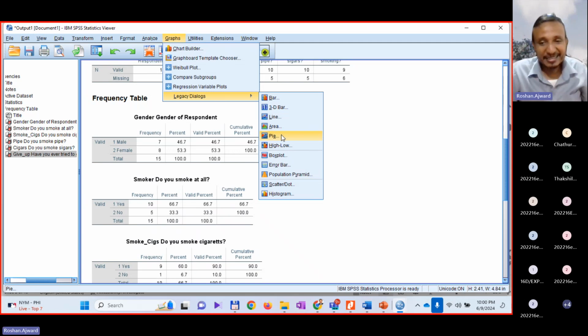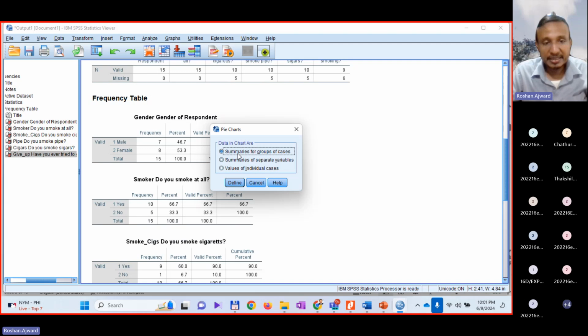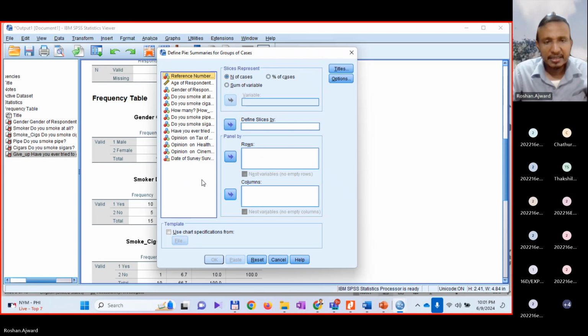So practice this, right? So the students who are joining today, please practice this. There's no excuses. So you have to practice this. So graphs, legacy dialogues, and pie. And it says, okay, summary of group of cases. Yes, we need the summary of group of cases. That's okay. Say define. And then, yes, we need the percentage.